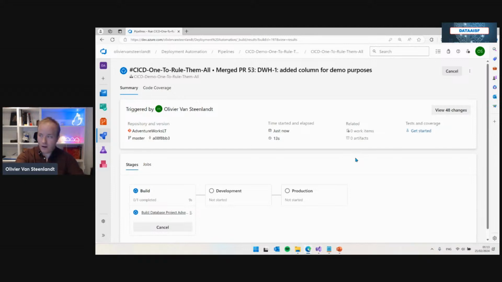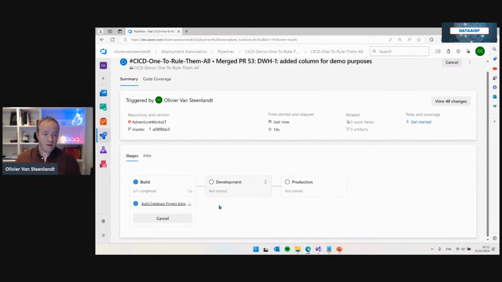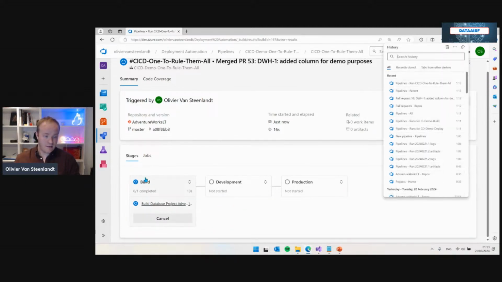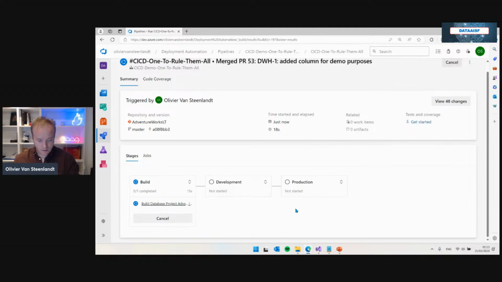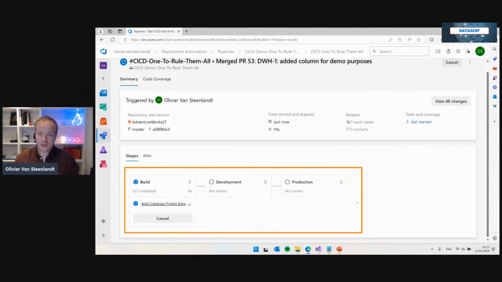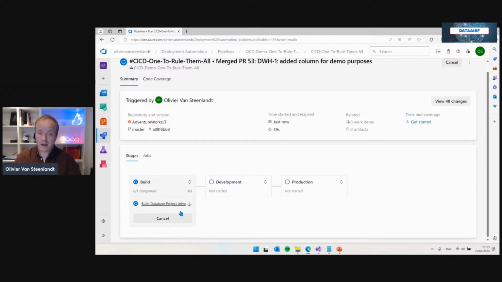And this is showing a very decent graphic, of course. What I wanted to show is that it shows every single stage that my pipeline is going to execute: the build stage, the development stage, and the production stage. Of course, we will be required to permit access once again, if I'm right. So we first need to play the waiting game.